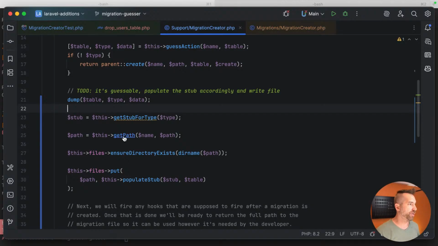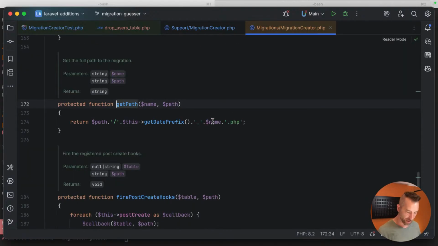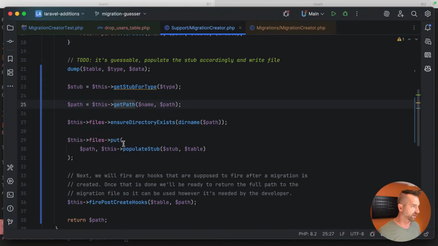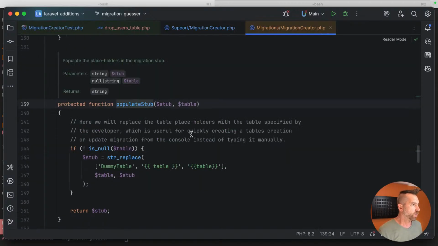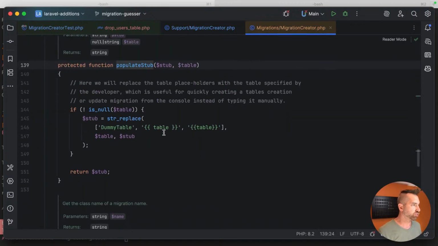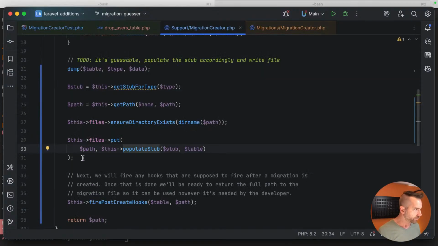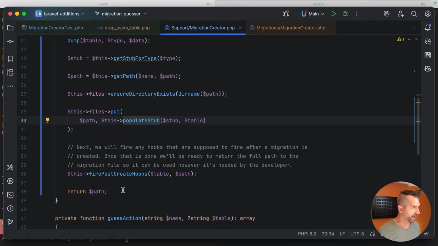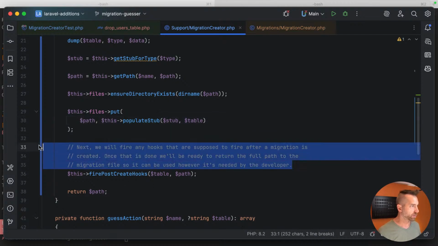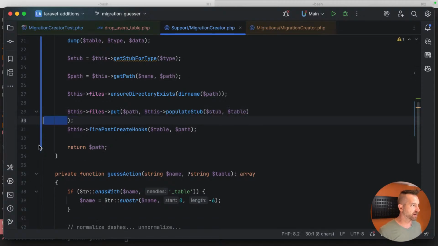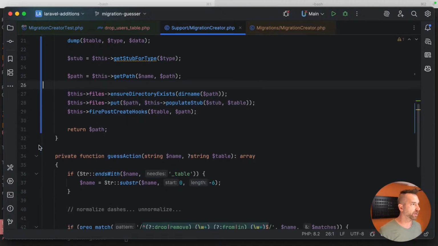And then get path, I don't think we'll need to do anything here. We'll just keep the date prefix and all that stuff. That's great. We're not going to change any of that. We're not going to change any of the ensure it exists. We're going to need to do more with populate stub. But I think for now, I'm just going to tighten all of this up.